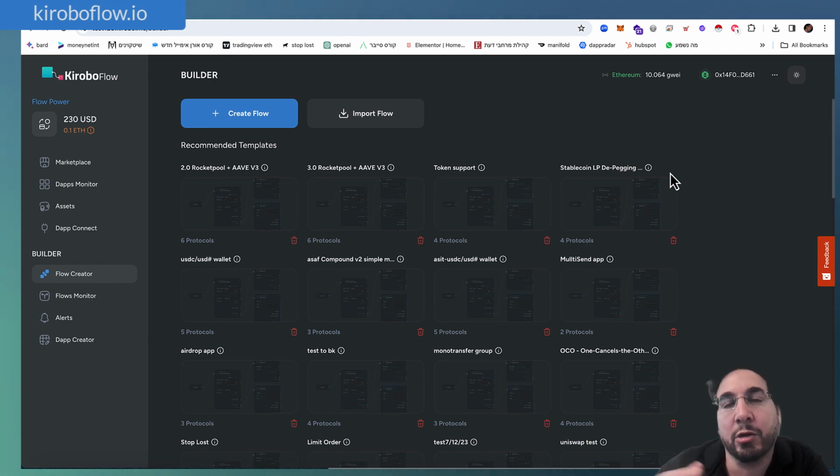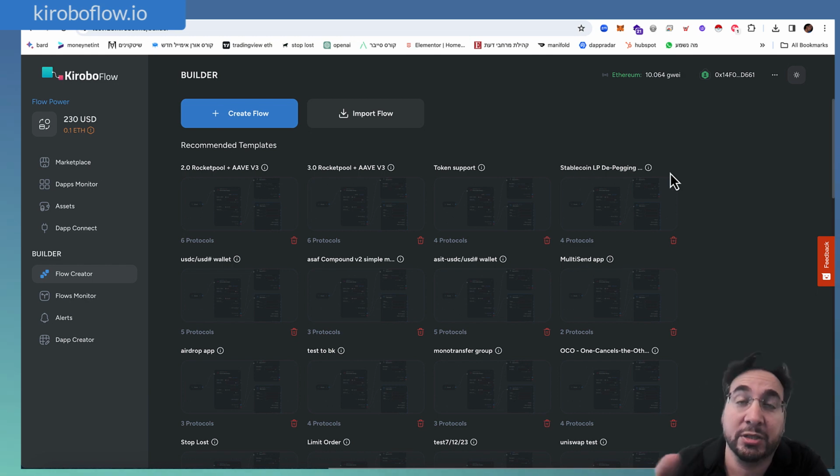In this tutorial, I will show you how to create an app that monitors USDC/USD de-pegging, and if it has happened, removes liquidity from Uniswap V2, and then the customer can sell the token that he wants to sell. So let's see how we can do that.